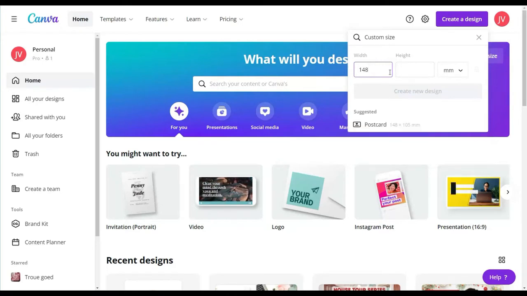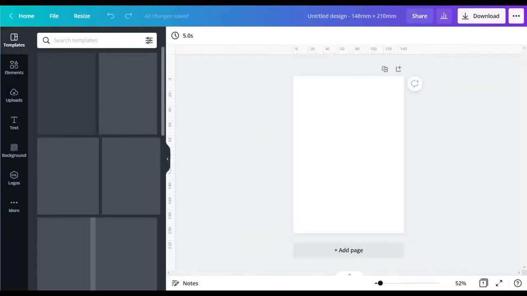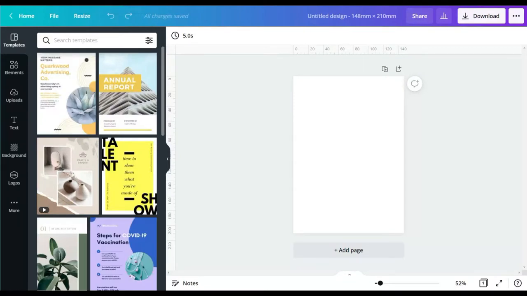If you don't know this platform, canva.com is a very user-friendly graphic design website that's free. It has a paid version as well, which is the one I'm using. The paid version just has a lot more options when it comes to creating designs.